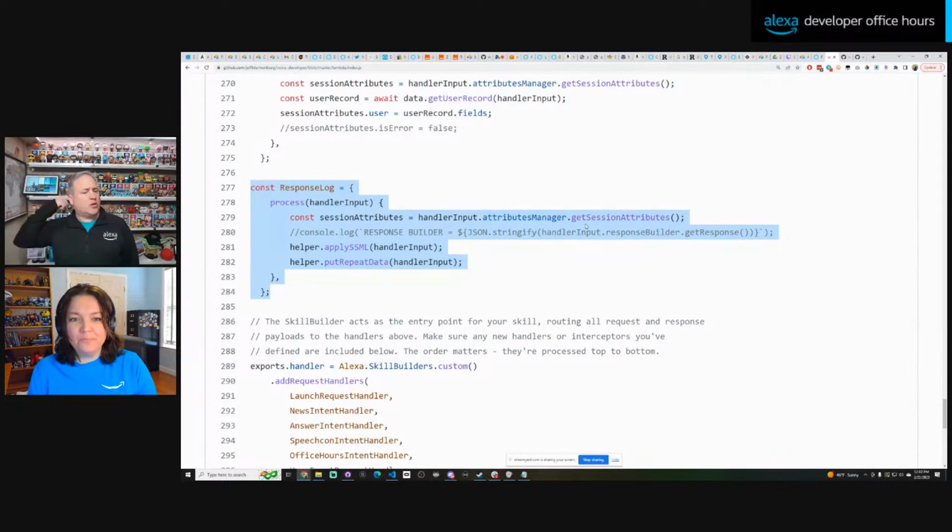Yep. So in my response log, this is the function that you can use inside your skill. This is part of the Alexa SDK. And inside the response log, this is the last function that gets called before your response gets sent back to the user. And what I do in here is I just have a function called put repeat data. Now, I'll explain what that does in a second. But the idea is I like to do this as absolutely late as possible so that everywhere else in my skill has a chance to assemble and put together my entire response before I send it back to the user.